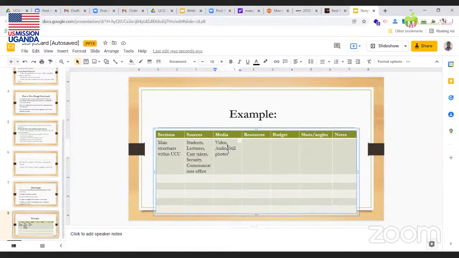So if you want to show your audience the main structures within Uganda Christian University, do you think audios can explain it better? I think you do the video and incorporate the audio within the video. Like you do the video and then add in the audio to explain. Video and then add audio of who? If you want to communicate about the main structures, give us an example.